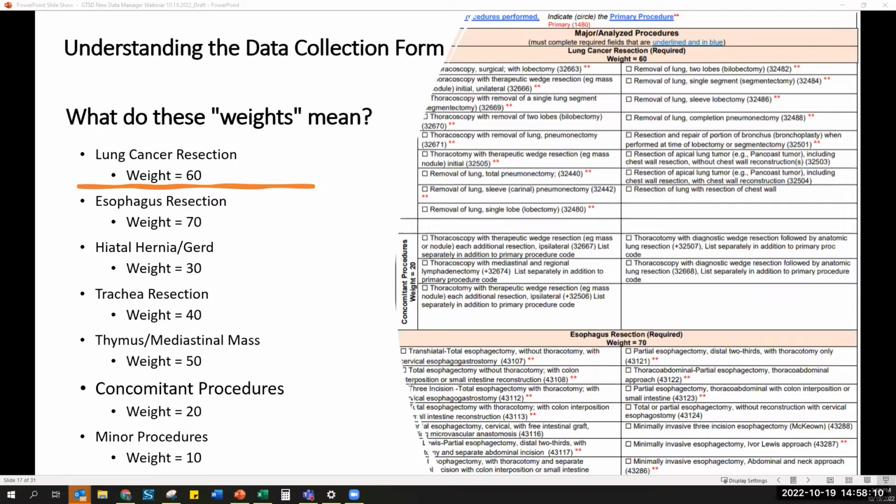If you had a patient that had an esophageal resection at the same time as a lung cancer resection, the esophageal resection has a higher weight. It would be your primary procedure. That would be an exceptionally rare case. And then things like the concomitant procedures, which are often performed in addition to one of the other procedures, have a lower weight because they should not be your primary procedure in any instance.